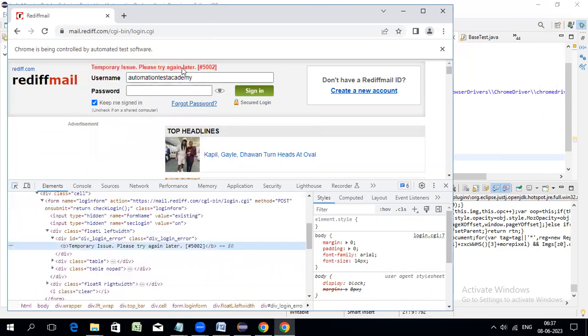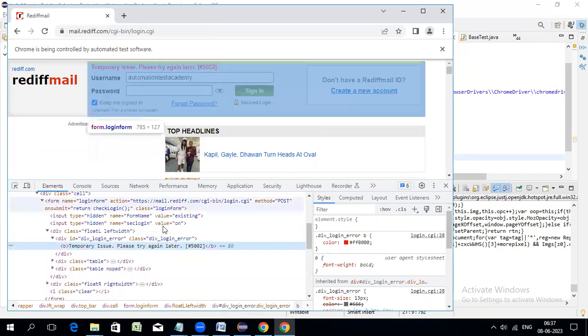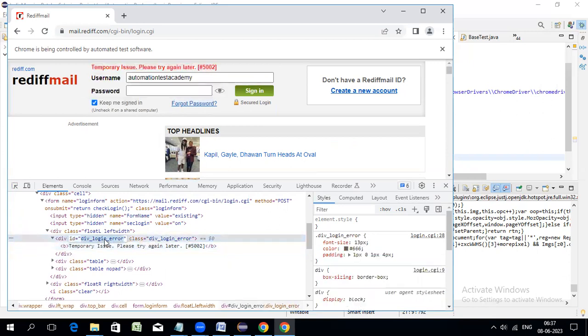When you click here, it will be shown here. See here, if you see, this is the message. Yes or no? And this is the locator information which the developer has given. Here my developer has given an ID and class to this. So there is an ID, right? So directly I can use the ID.